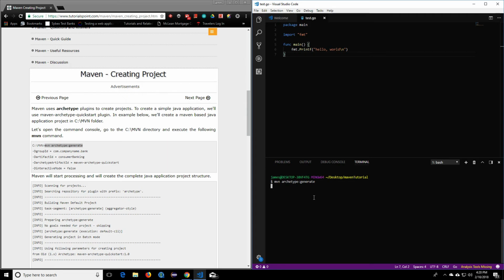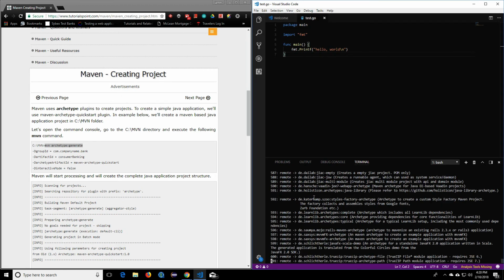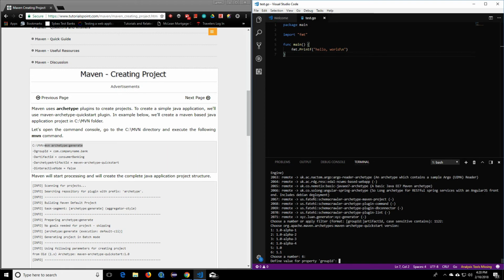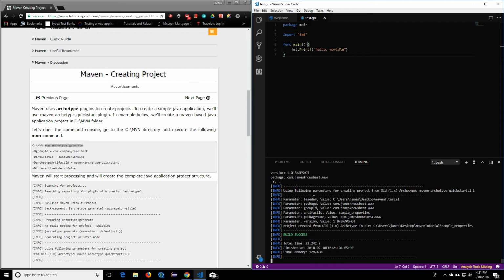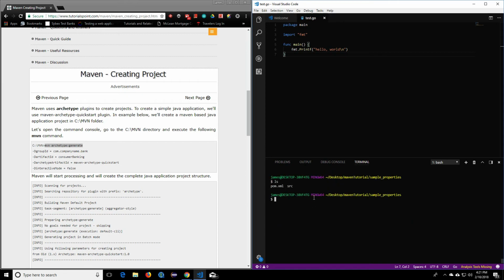Alright, so let's create a new project in here, and we're just going to use a CLI for everything, because, you know, why not? So this is going to ask you some questions. Your group ID, blah blah blah. Alright, cool. So now we have a POM file, and we also have some other stuff there.